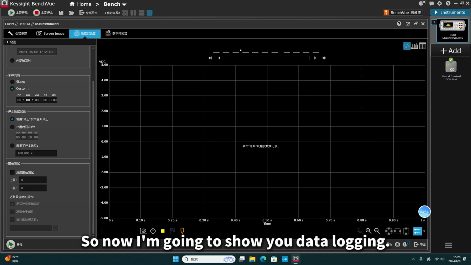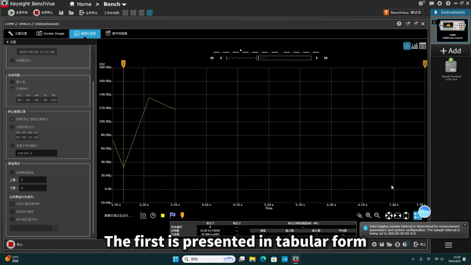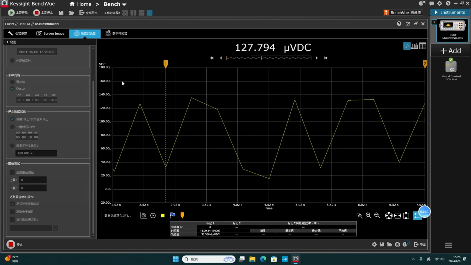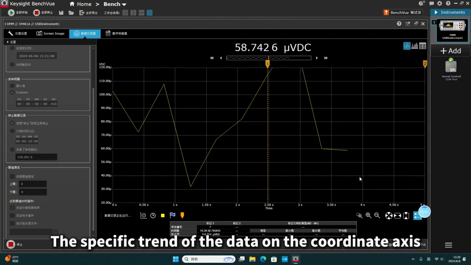So now I'm going to show you data logging. It's presented in three ways. The first is presented in tabular form. The form of the coordinate axis. We can see the specific trend of the data on the coordinate axis.